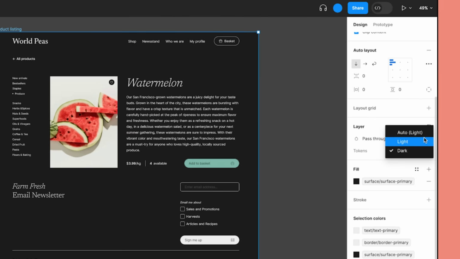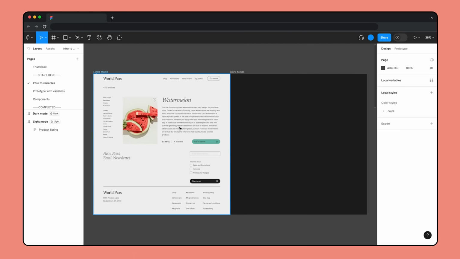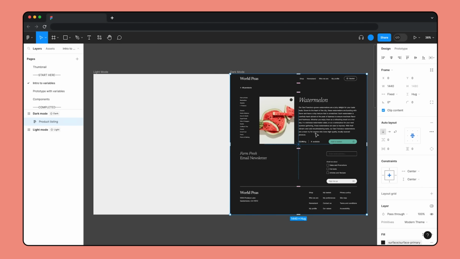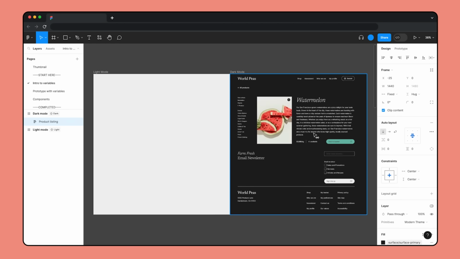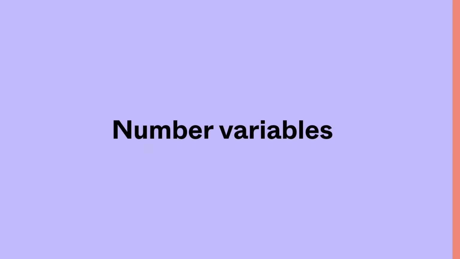But wait, what was that auto option in the dropdown? Auto means an object's mode is based on its parent's mode. So if we set this object's mode to auto and drag it between a frame with light mode and a frame with dark mode, it changes according to the context. If the parent has no mode, then the object defaults to the first mode of the variables collection. In this case, it's light mode.